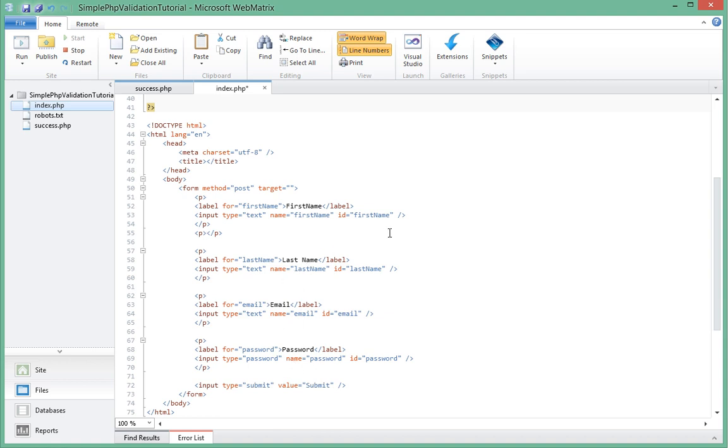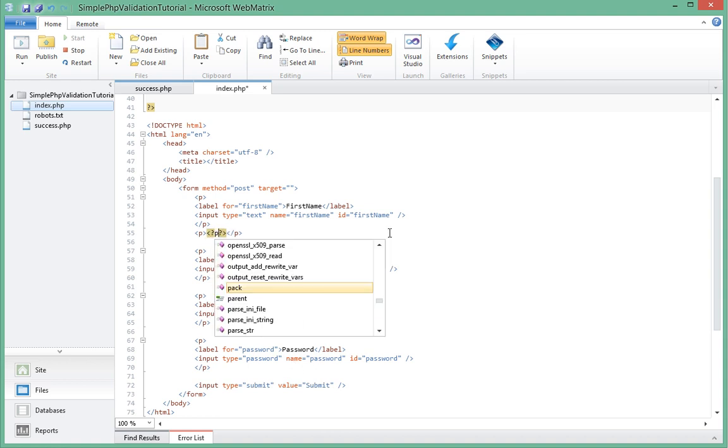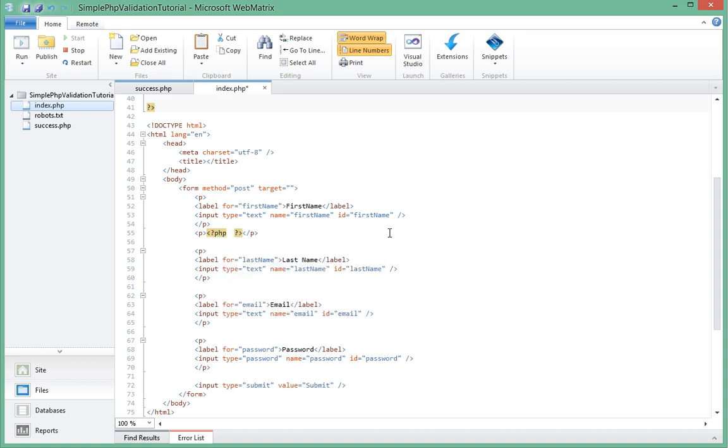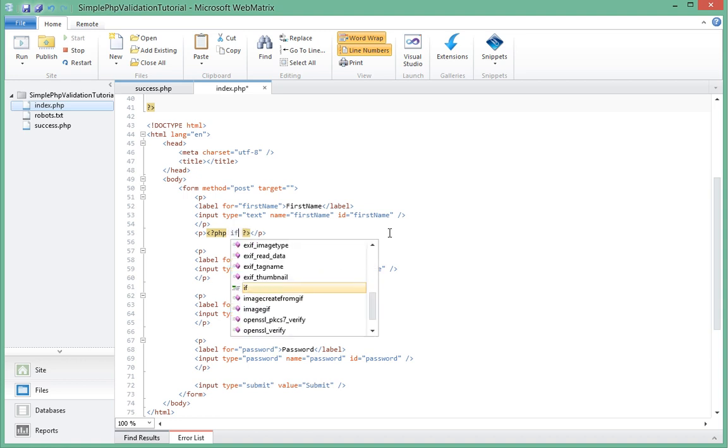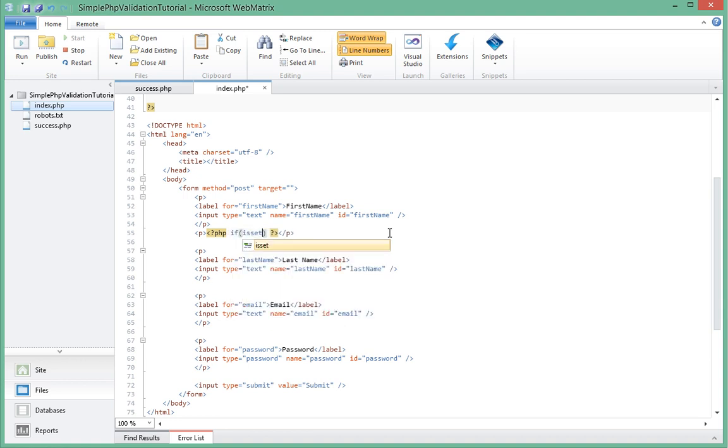So the first one, since we are in HTML, we'll start a PHP opening and closing tag. So we'll first check if is set errors first name 1. If it is set, we say echo errors first name 1.